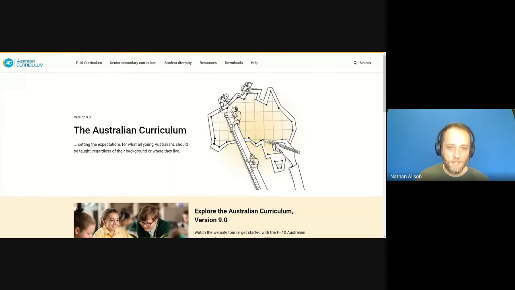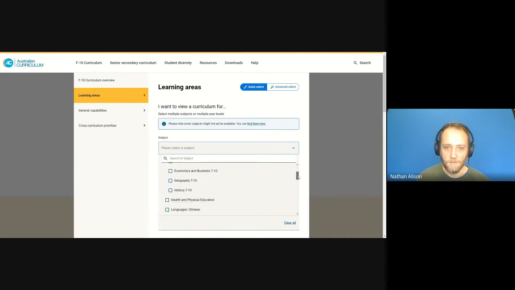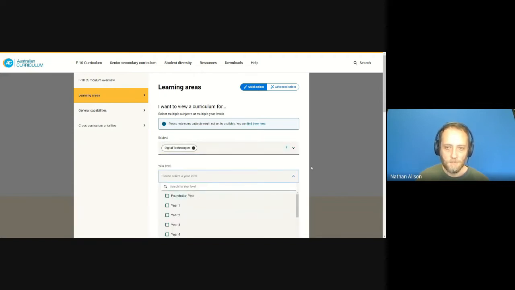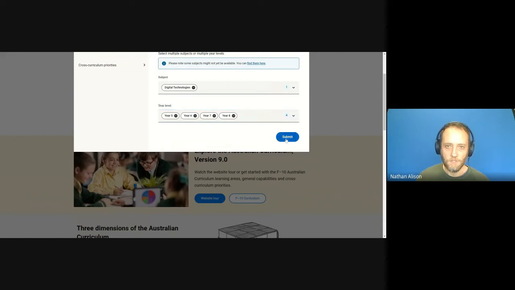So here we go. That's what the page looks like when you go there. The actual Digitech curriculum comes up if you go to F10 and then choose the subject. If we go down here, we can choose digital technologies in the list under technology. Select that one, and then you are required to select at least one year level to continue. Just for demonstration, I'll do 5, 6, 7, and 8. We'll hit submit, and when we do that, we get the web page coming up in a moment.